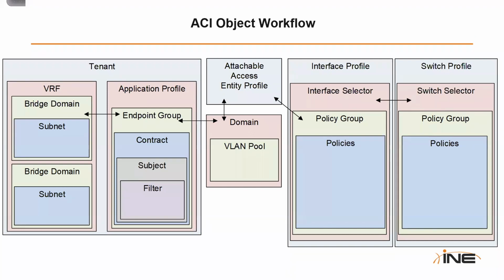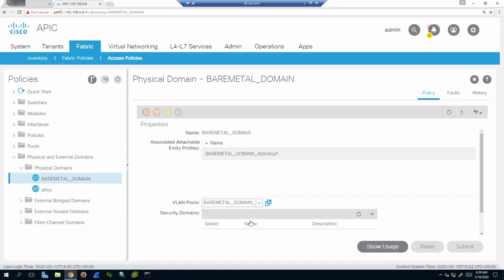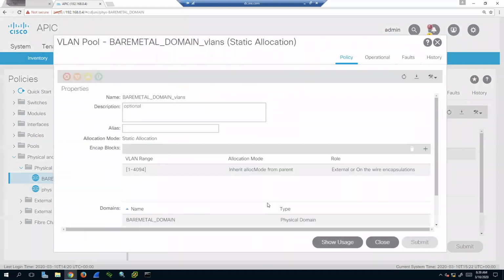Without the attachable access entity profile, we're not going to be able to forward any traffic through the system because it's not going to be associating the tenant policies, which is the logical configuration on the left, to the physical interface configuration on the right. But luckily the wizard did this for us. It created the objects and attached them together automatically in the system.